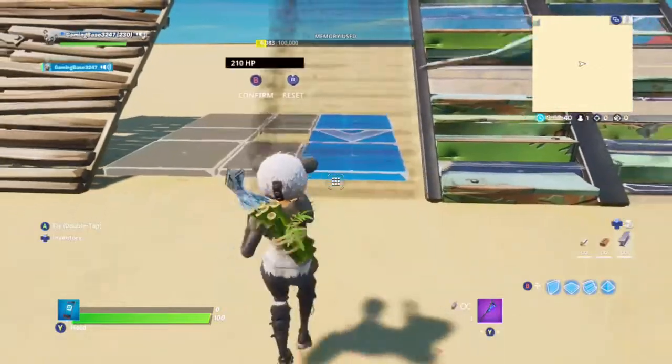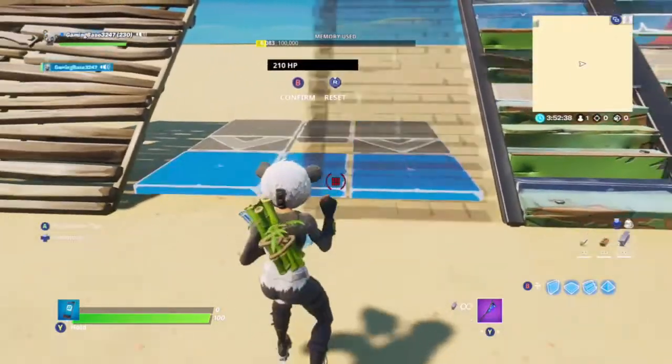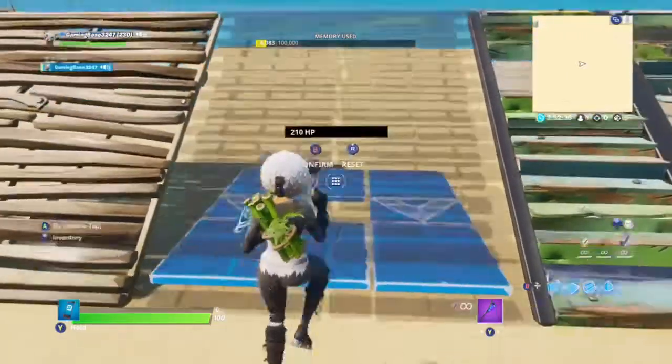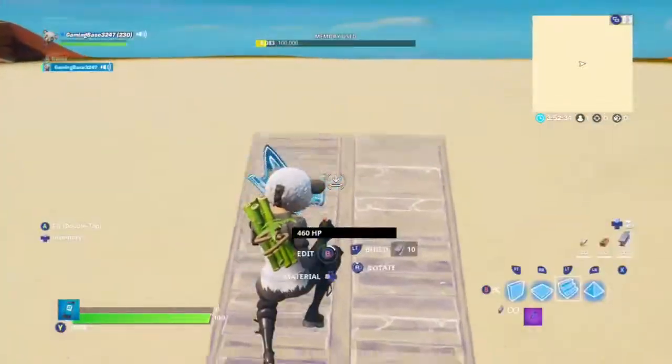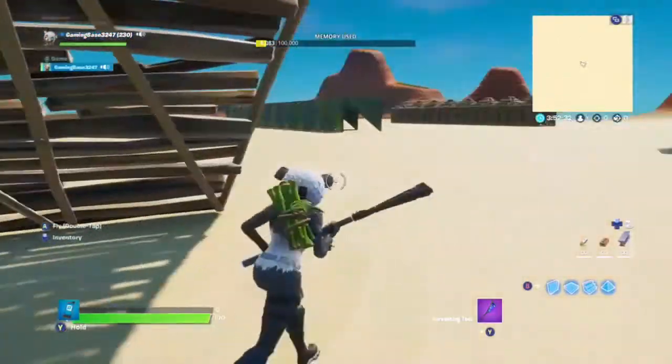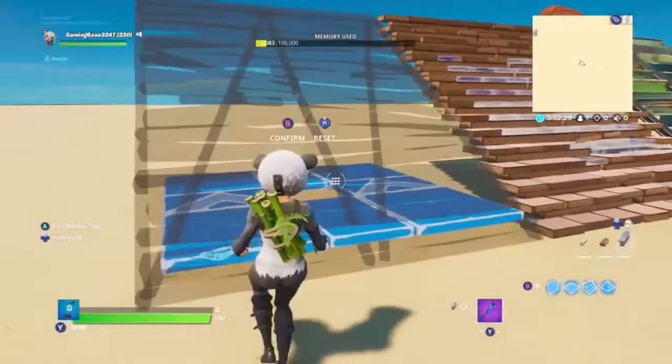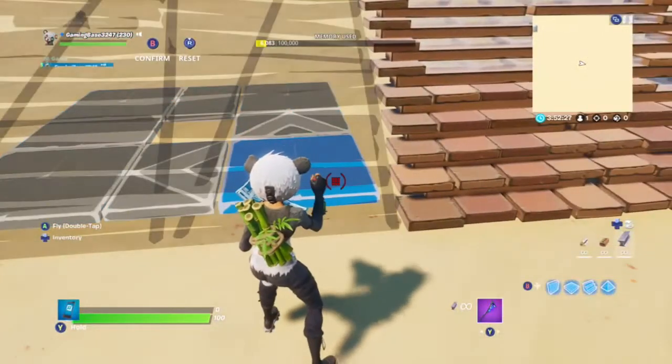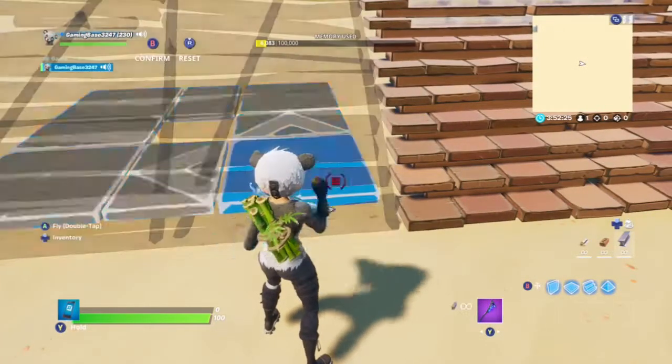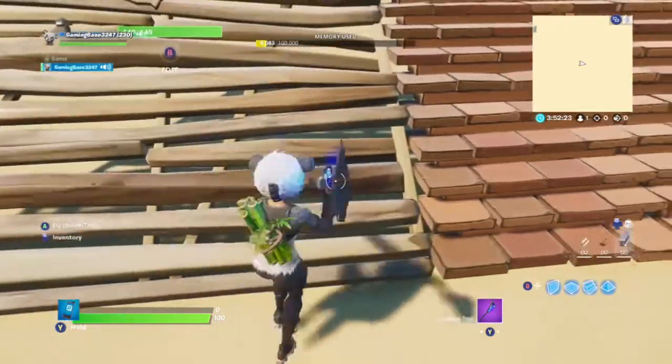Some of you guys are like, you can just tap and edit the stairs like most people do. No, it's not actually tap. I'll show you what it is. You guys might think it's tap. Look, I'm tapping. Nothing is happening. I'm letting go. Nothing is happening.